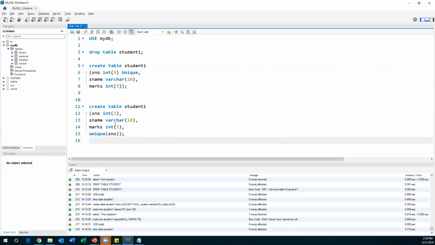We can also add multiple columns by separating them with a comma here. That's the main advantage of table level unique. If I use column level, suppose I have 10 columns and I want to specify the unique constraint for 5 different columns, I need to go and apply the unique constraint for every column like this, right?